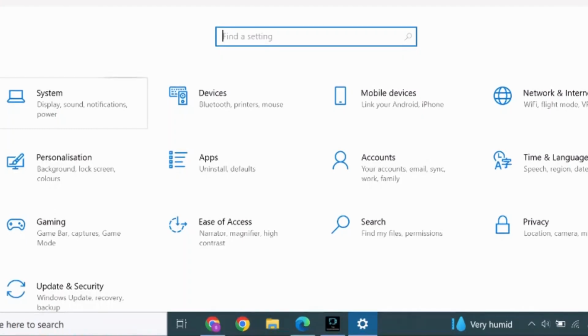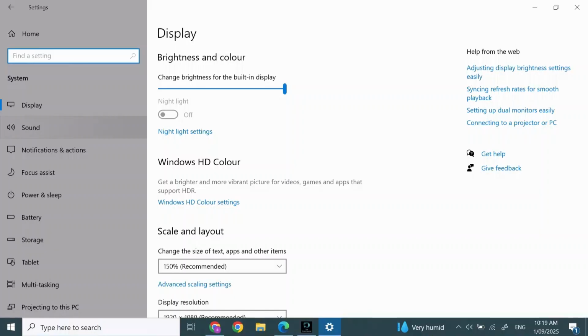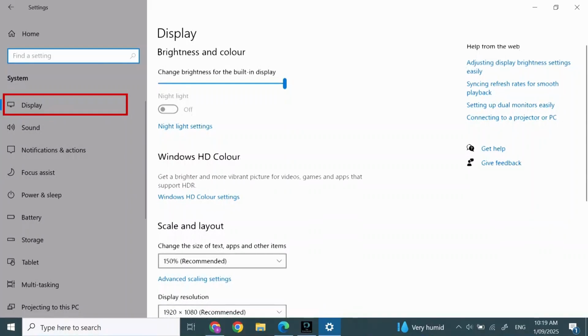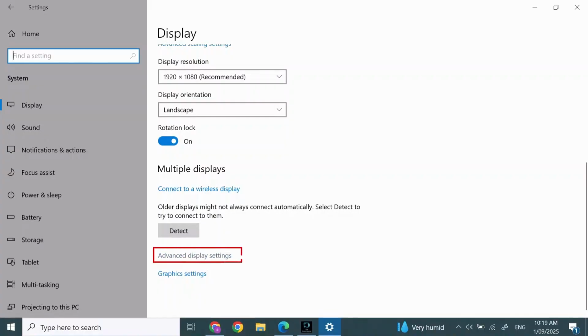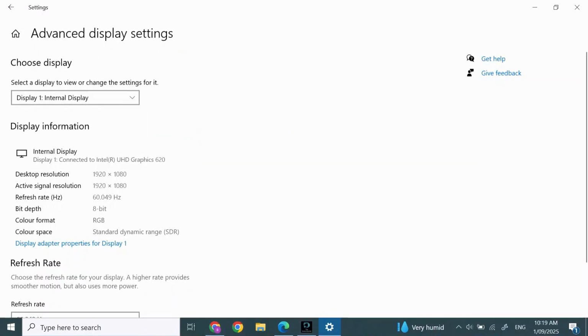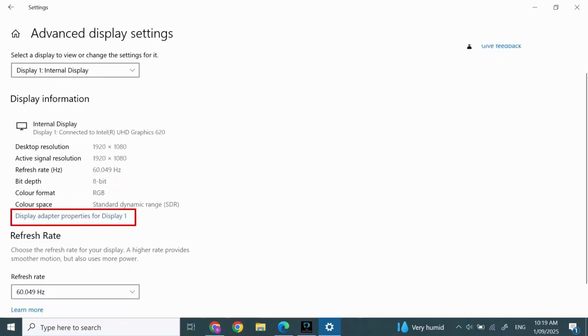First, open Settings. In Settings, click on System. After you're in System, on the left side, click on Display. Scroll down in Display and click on Advanced Display Settings. Then, in here, click on Display Adapter Properties for Display.